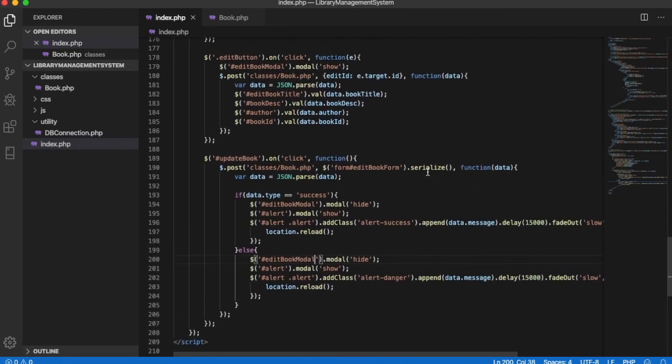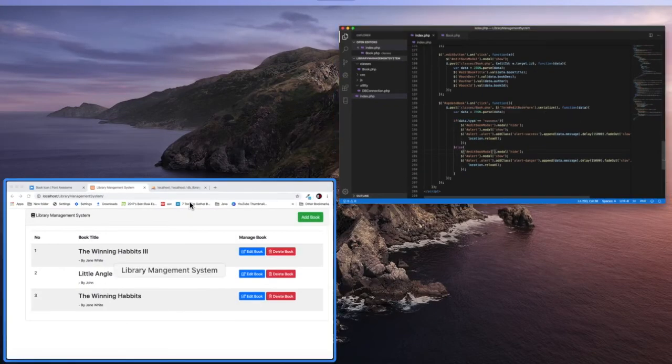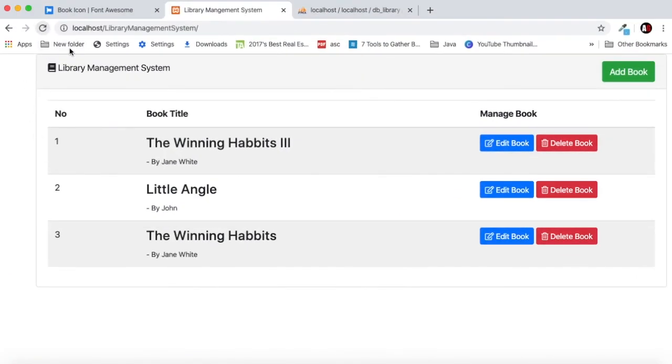Reload. Okay, we'll fix this issue in the next episode. So in this episode we updated our details.